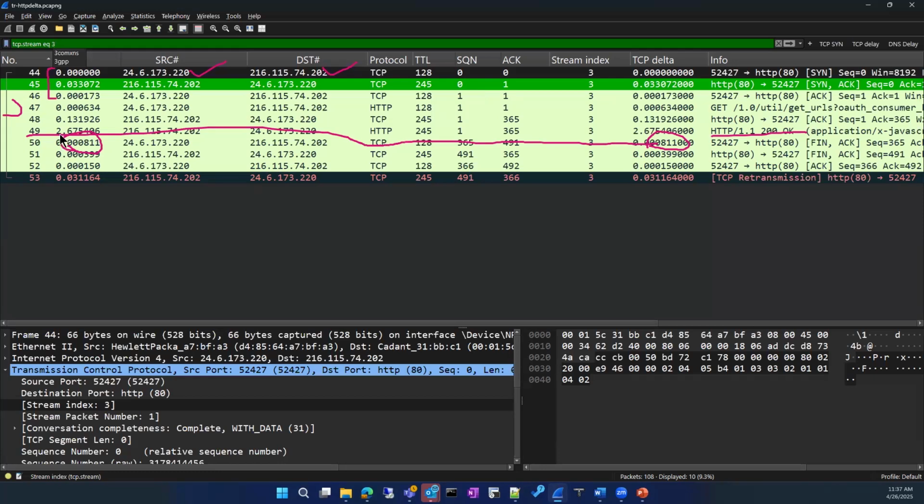But if you actually see this, this is 2 seconds. Delta time, it says it's 2 seconds. You have to compare your TCP delta time now. If I erase this, you'll see this better. And if you see this now, it took 2 seconds for me to get a response back for my GET request.